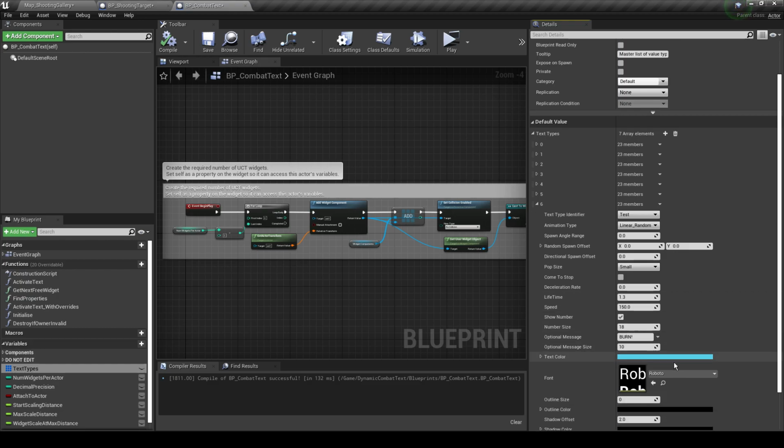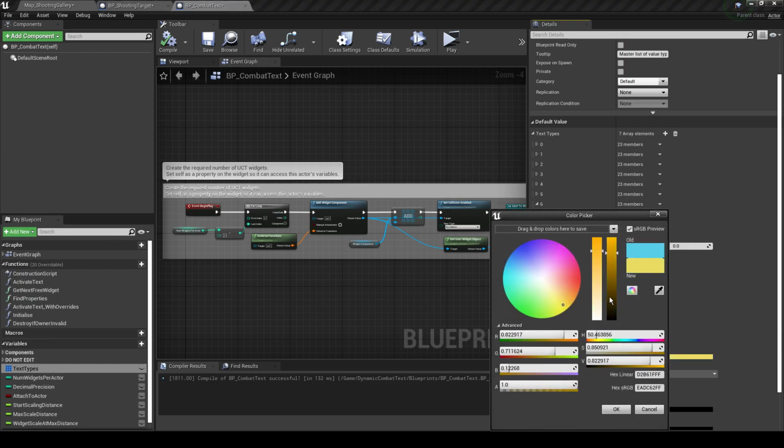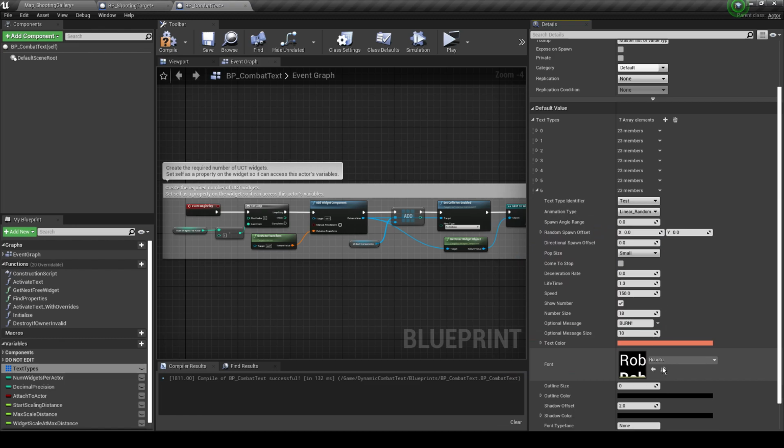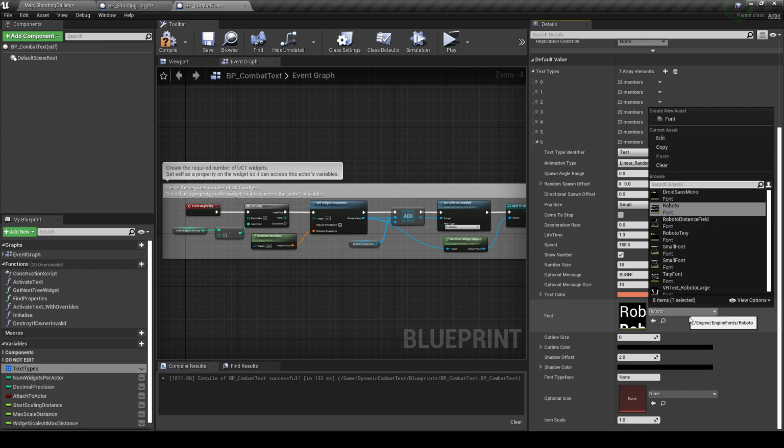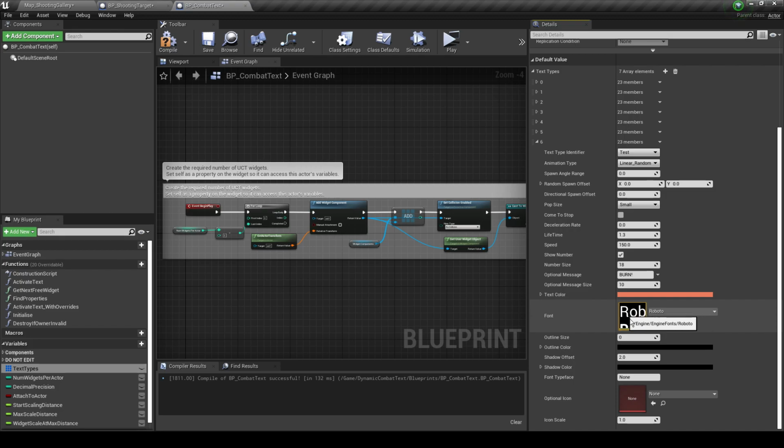The colors, we've already seen that, so you can change the colors of the text. You can change the font. The package only comes with Roboto because that's the engine font, but obviously you can add your own fonts, and you can change it for each text type.